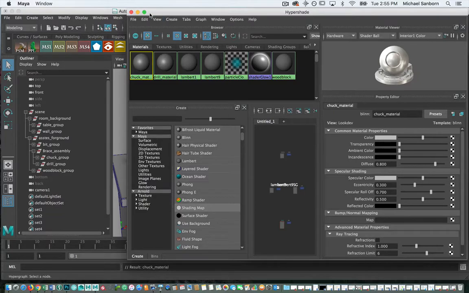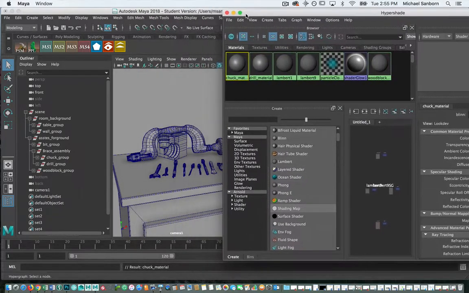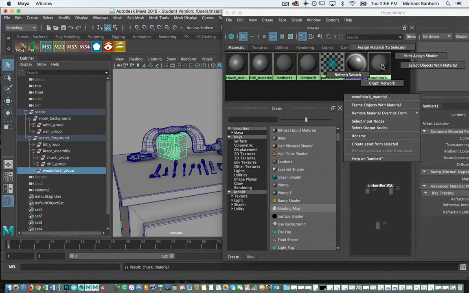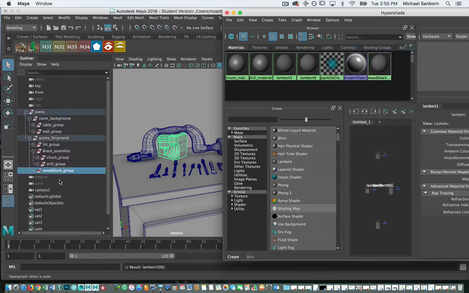Now, once we have those set up, I'm going to take my wood block. You can see it's got all those objects selected there. And then we're just going to assign it to this material. So you can see assign material to selection. That should create or assign that material to all of those objects. And actually, it's just the one geometric object here. So let's just double check that.